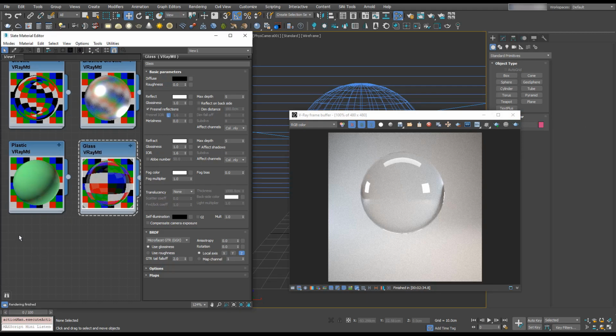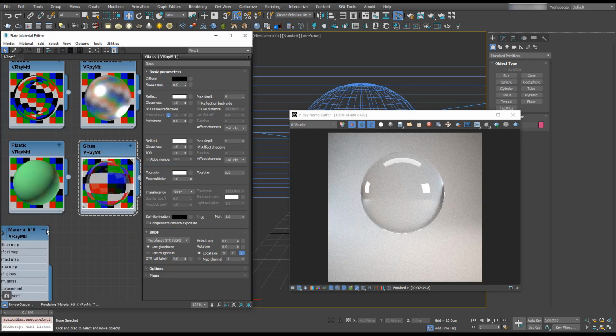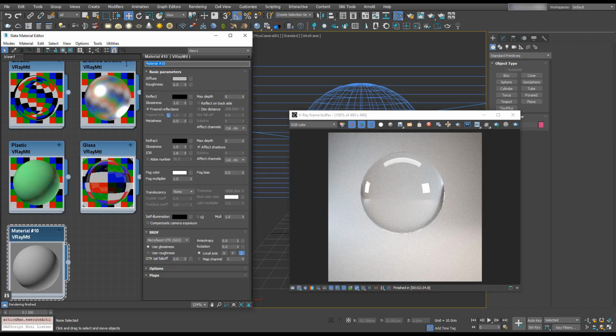Now let's take a look at some wood. So let's create a new material, Vray material. Let's rename it wood.